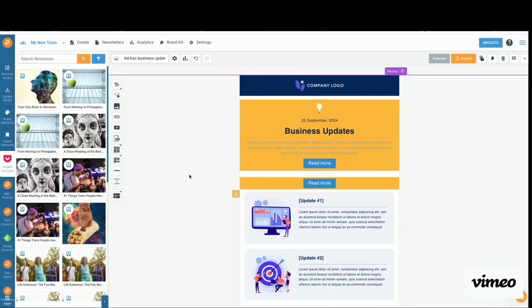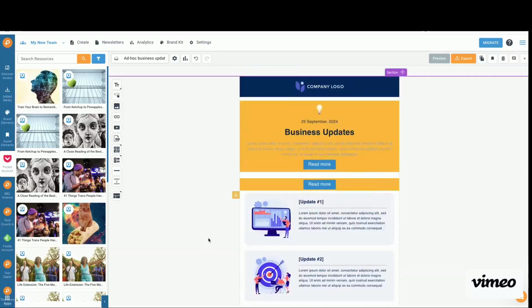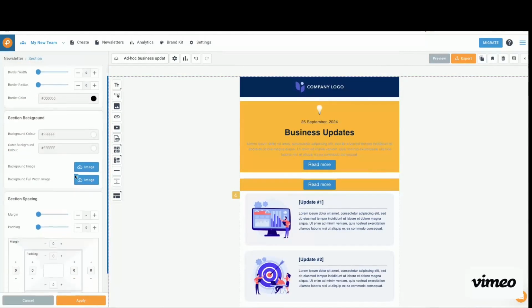So just to clarify the different elements and how you can move things around in Publicate, first of all, you have a section by default, which you can see at the top here. It's highlighted in purple, and my whole newsletter actually is within the same section. You don't really need to add sections unless, again, just for ease of use and to speed things up, if you have different sections and those different sections, for example, need to have a different background color.